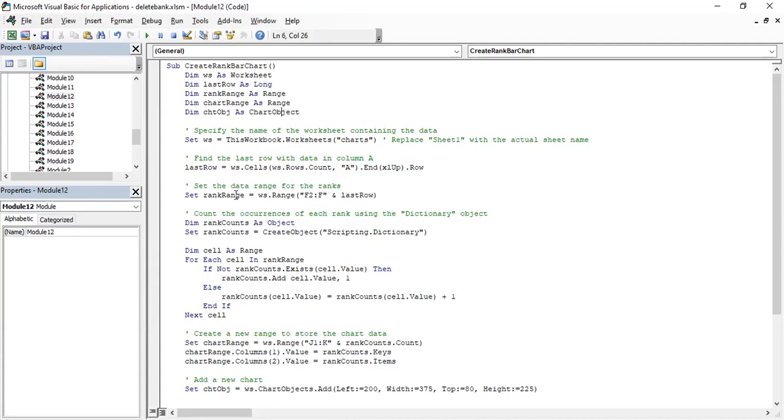Because we need to select the data from there, next is the data range. You can change the range; if you have data like from G to G10, or G to G11, you can give it as the range, and then the last row. Now count the occurrence of each rank using the dictionary object. That is the counting, scripting part, so you have to learn the code step by step.